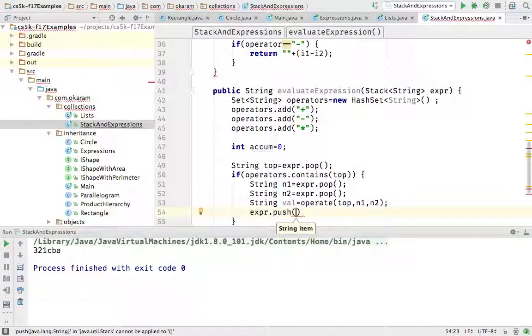I lied to you. You need 2 stacks. No, you don't need 2 stacks. So push puts in the stack, pop takes from the top of the stack, peek looks at the top of the stack without taking it out. Why do you need to put them back at all? Because you need to put the value that you calculated back into the stack.